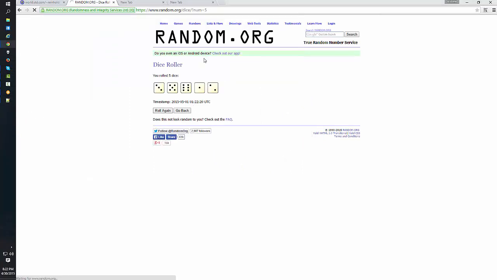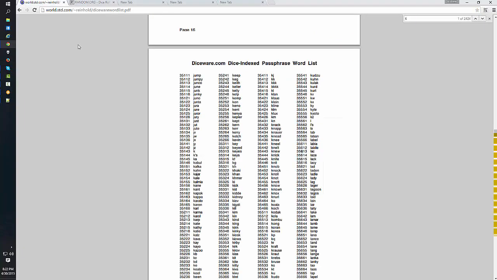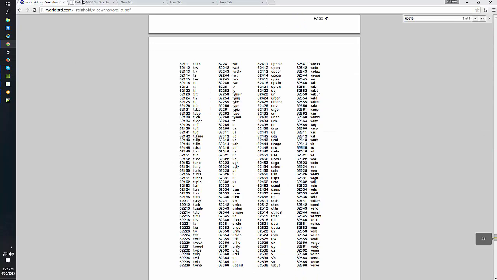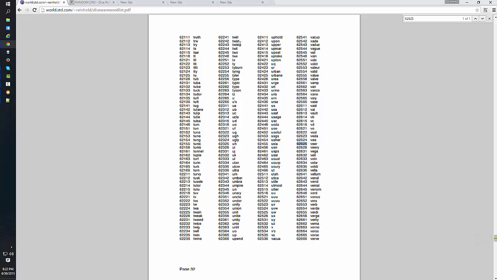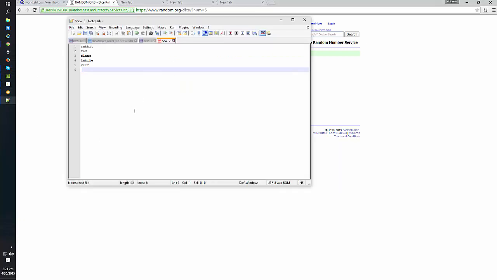Roll again. We've got 6, 2, 6, 2, 5. 6, 2, 6, 1, 5. Was it 1, 2, 5? 2, 5. And there we have our last word, "veer." And that's our password. Now this is actually longer than what you'd usually see from something random, a random 8-character password.